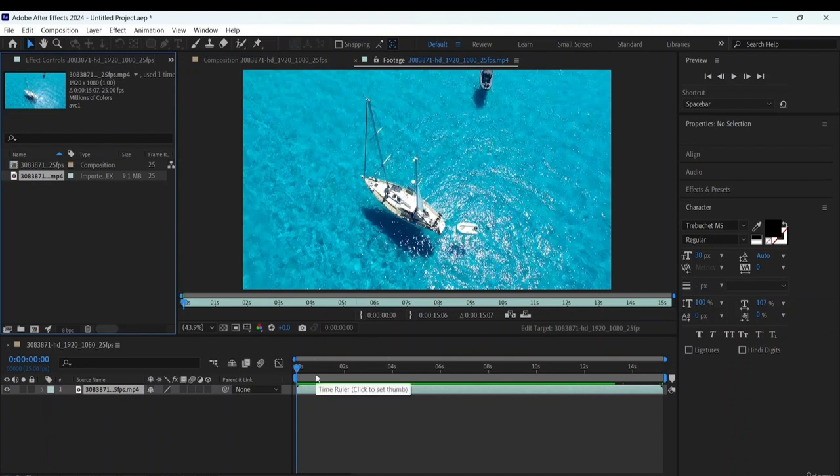Over here in my timeline, you can see there are different things. On top here, you can see this is the current time indicator. And right below this one, over here, you can see I have the work area. So I will work with this particular one.